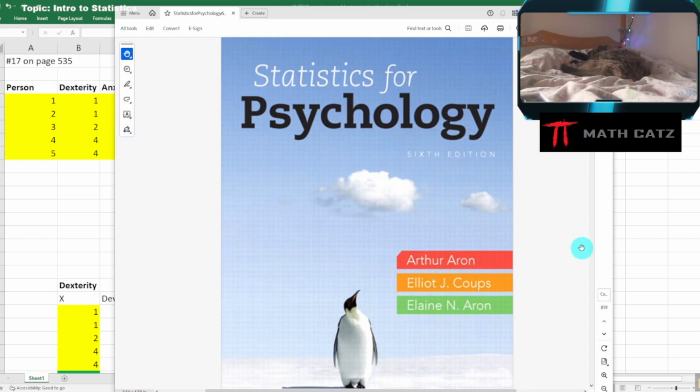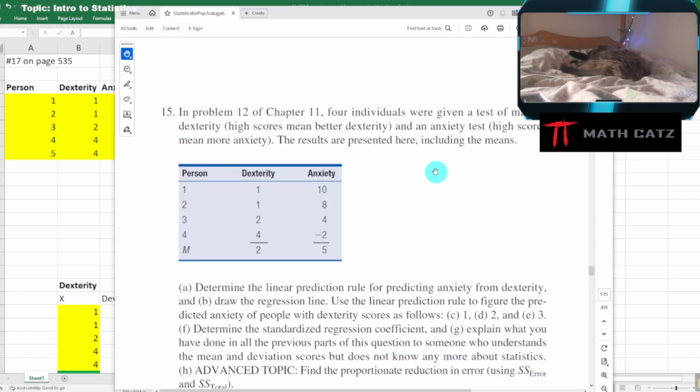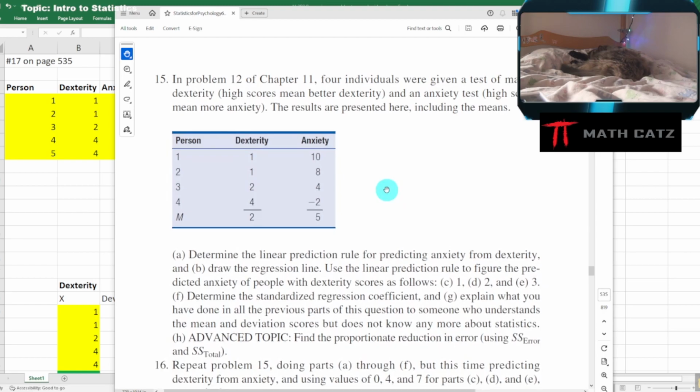We're going to look at page 535. Now it is number 17, but they all use number 15's wording. We're not doing all of these, just the first few, but it still gives you an introduction to the basic idea. So we have 4 individuals. We're given a test of manual dexterity and anxiety. And we have some results here.